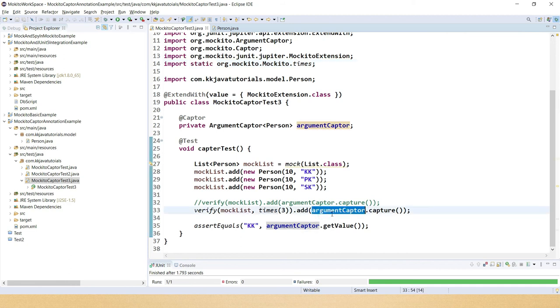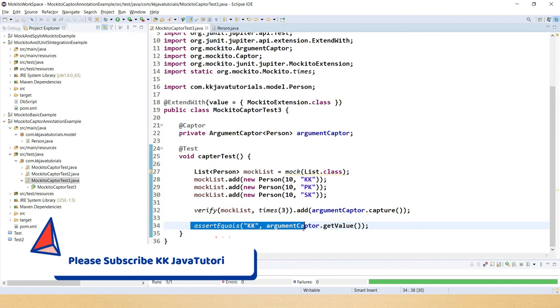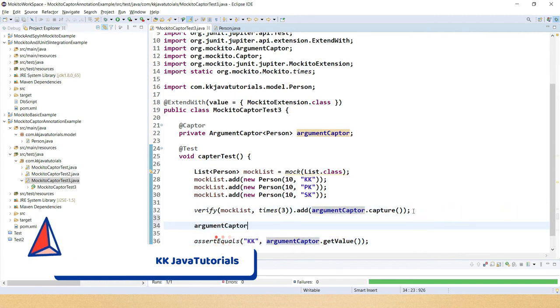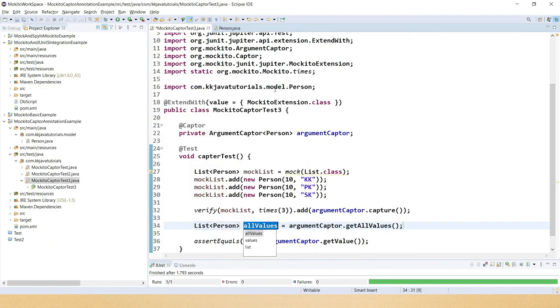And then after that I'm calling the argument captor. So this is going to be called three times when we add three objects in this mockito, right? Now we can do the verification. We can do assert equal; the first object we have added is KK. Then you have to call the argument captor's get all values. This is going to return us the person list, right?